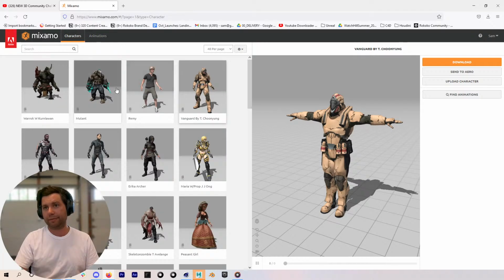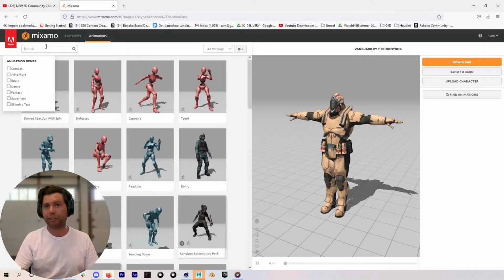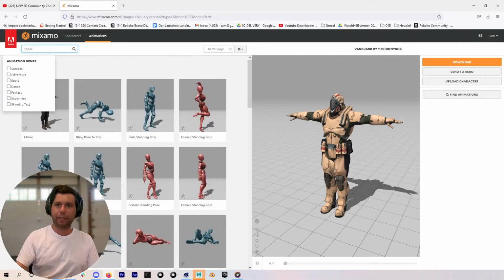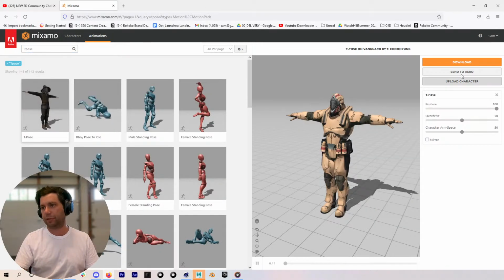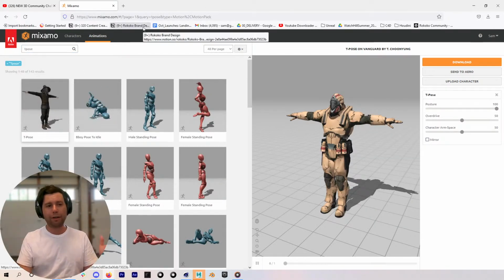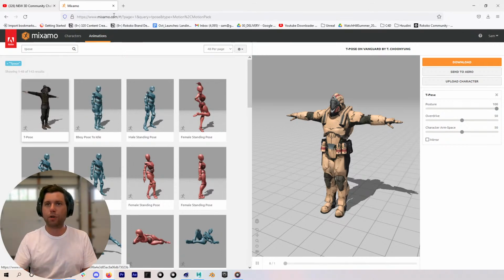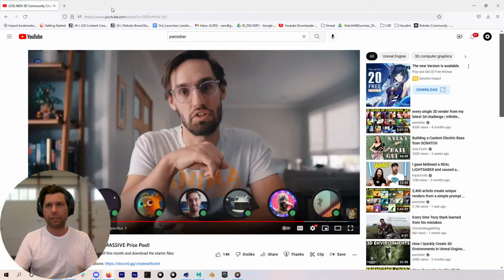Select the character. This is mixamo.com. If you don't know it, I'm sure you do. You know, T-pose, make sure it's a T-pose applied, download, boom. Now it's pretty easy, again, if your mocap is in a T-pose, to get it on there. But what you're looking for is a character in a T-pose.